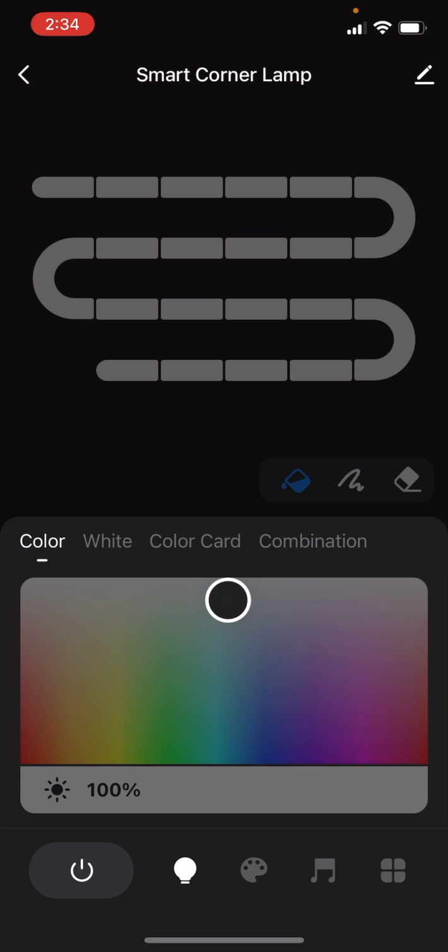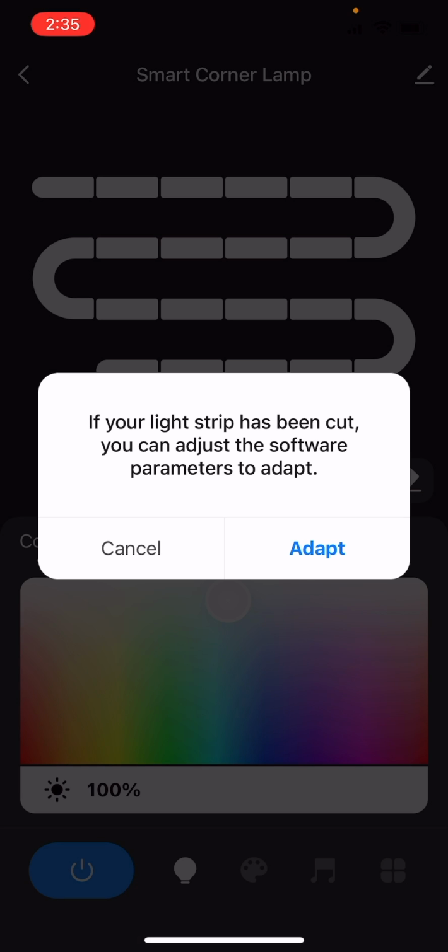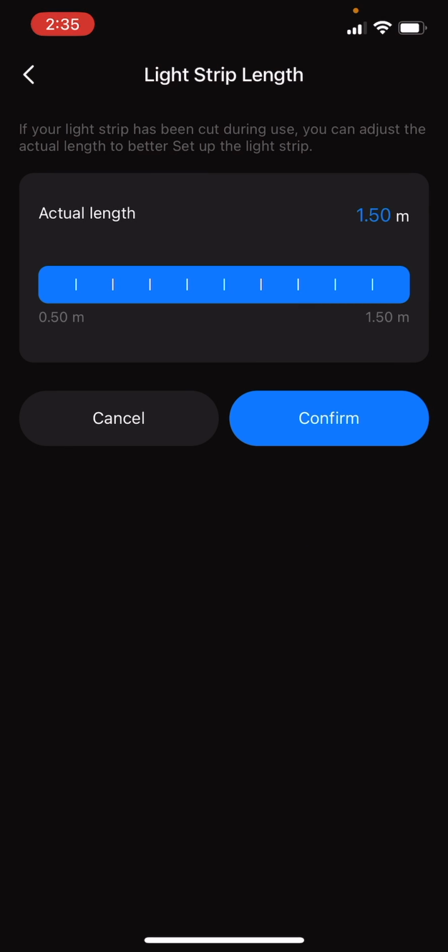When you open the smart corner lamp in Nexxt Home for the first time, or after it has been reset and paired again, a pop-up will appear on the main interface asking you to adapt the parameters. Click Adapt. On the next screen, drag the bar left or right to adjust the length of the light strip. The default length is 1.50 meters.